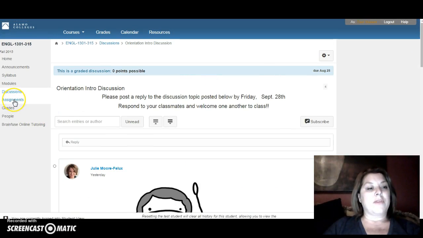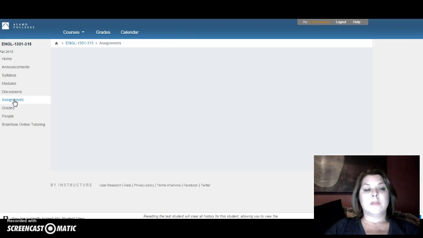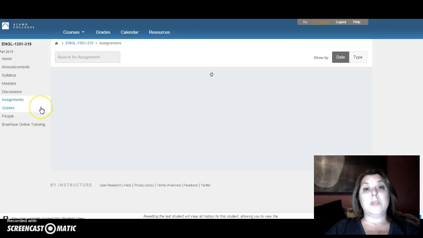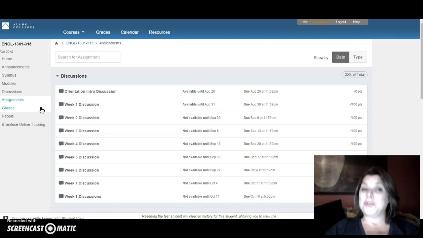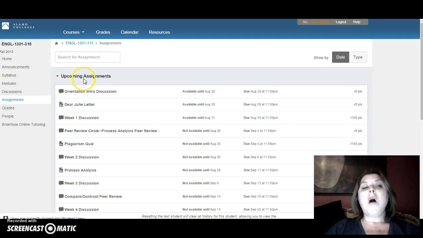Let me navigate back over here to the left, and we'll go on to the next section, which is the assignments link. This is another really important part of the course because this is where you turn all your stuff in. All of the assignments will be listed in the order in which they're due. You'll simply click on them to get the instructions. Let's take a look at the Dear Julie letter.